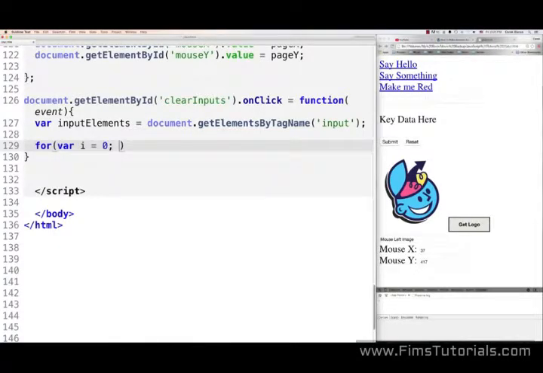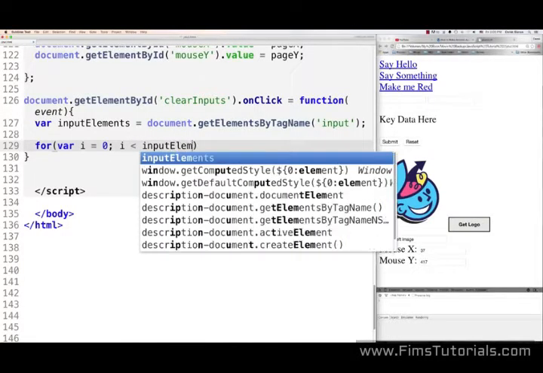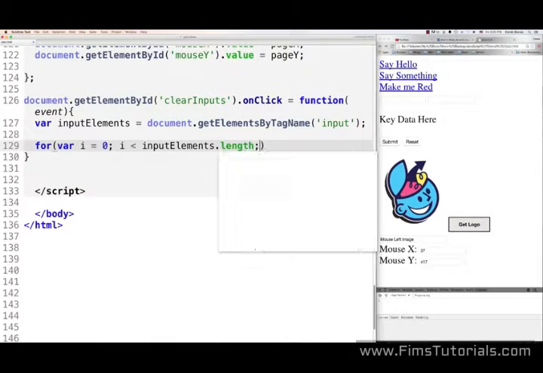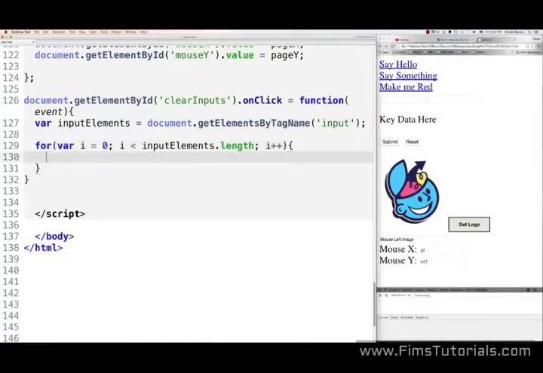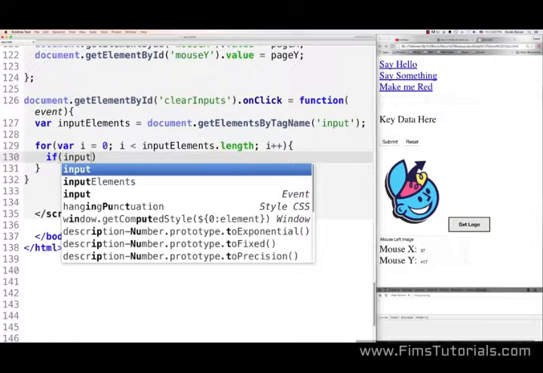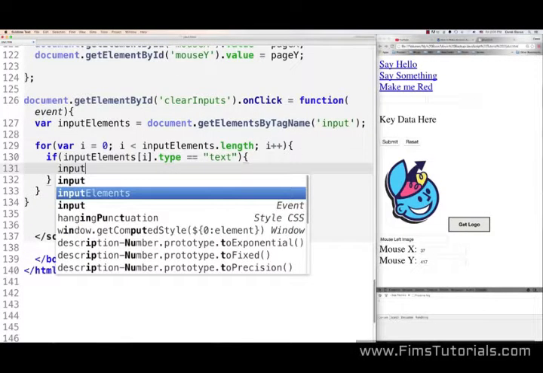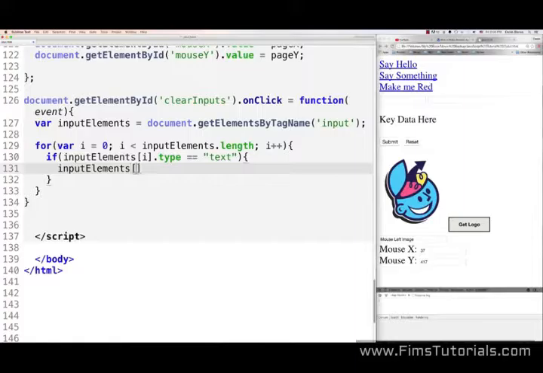Now what we'll do is cycle through all of these different input elements and delete them. So another interesting sort of thing. I'm just trying to think of a whole bunch of different things that I can show you how to do that you might need to do someday. And we're going to do length as well, to cycle through them. And then we'll go if input elements I, that's an array, dot type is equal to text. If it's a text input element, we want to zero that out. So input elements again, target the value for it, and then make that value equal to nothing.